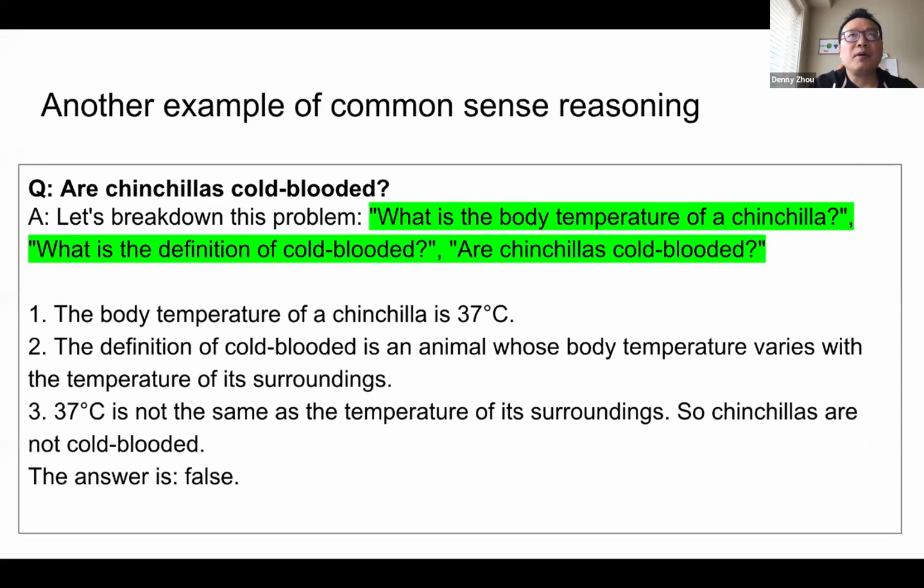This is another example of common sense reasoning. It's called: are chinchillas cold-blooded? Again, the model breaks down this problem perfectly and solves each sub-problem.